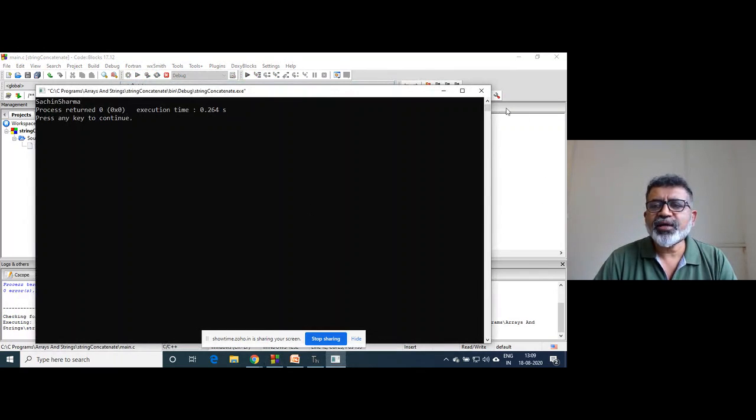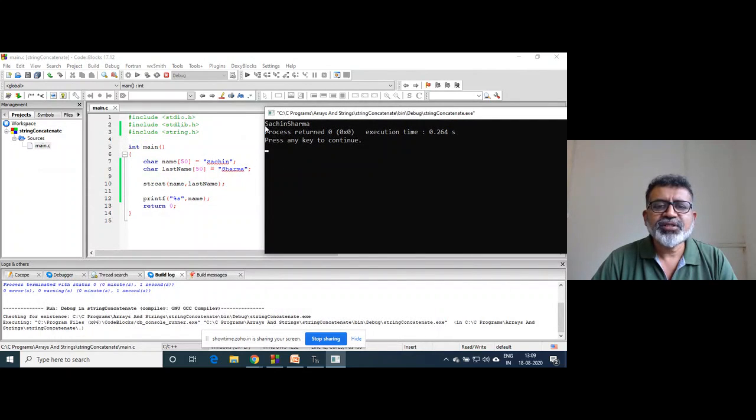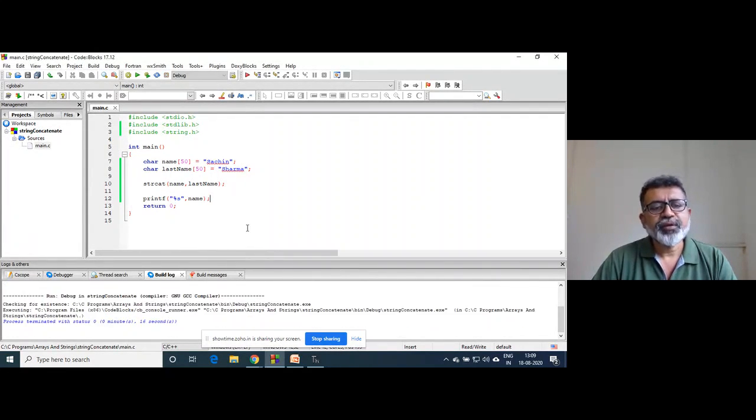So it is concatenated, right? Sharma is concatenated to Sachin. Now I can explain. strcat is a library function. This string is connected to this string. Now, why did I give the size? Because if you want to attach this string to this string, the size of this must be larger. That's why I gave the size. Otherwise, how can it accommodate? Not possible.